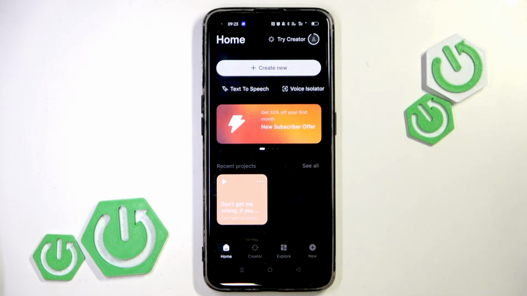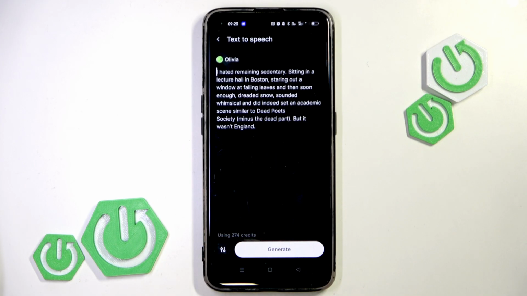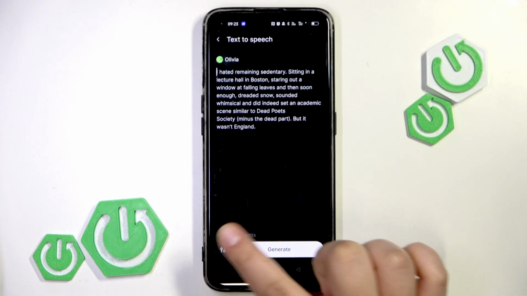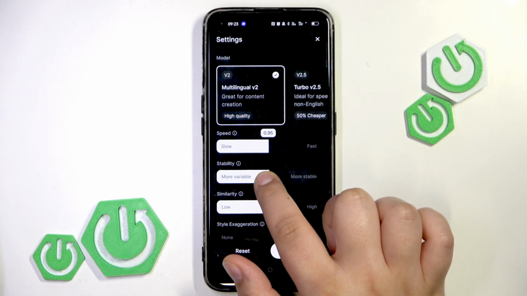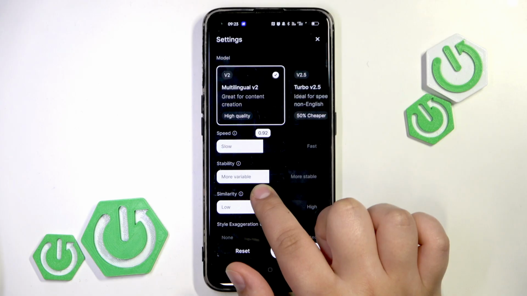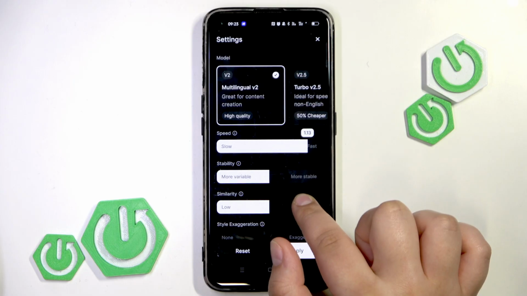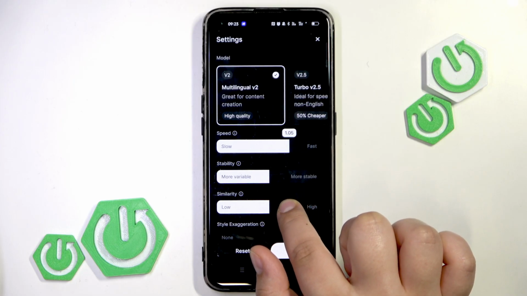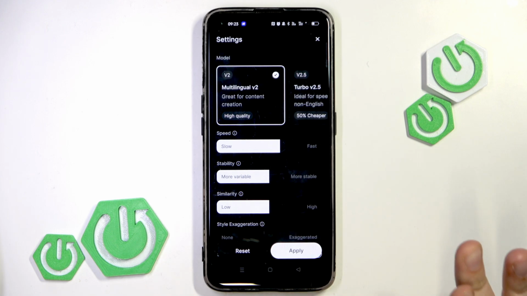After we open our app, we go to text to speech, and as you can see I already have a script posted. So I just need to go here, and as you can see we can adjust the speed. So stability and speed should be something like this. Oh yes, speed should be 1.000. This is the best one.